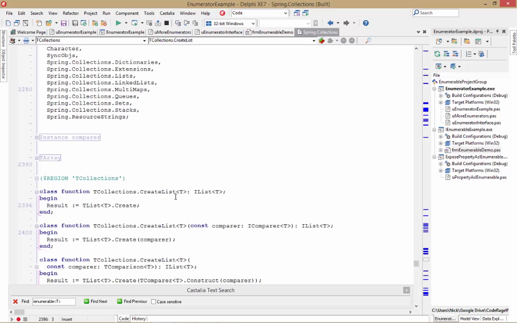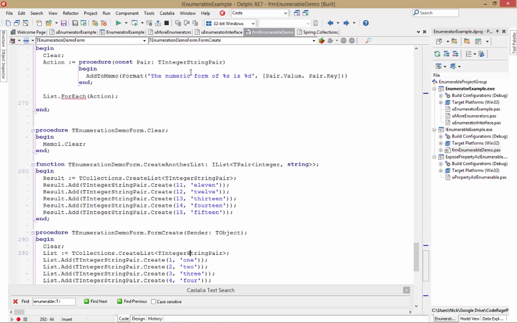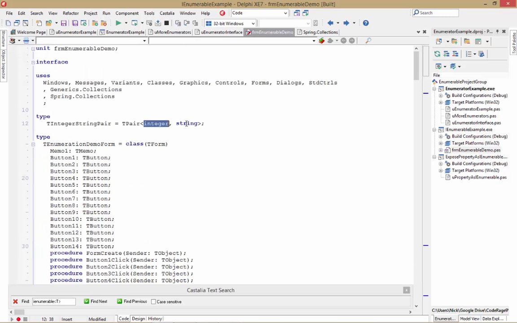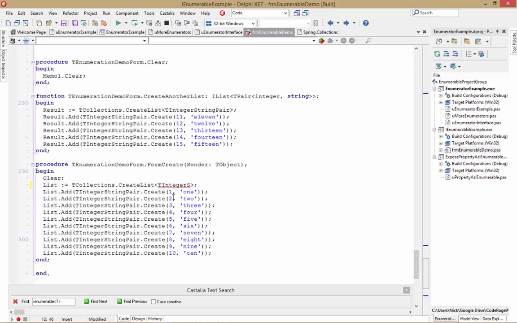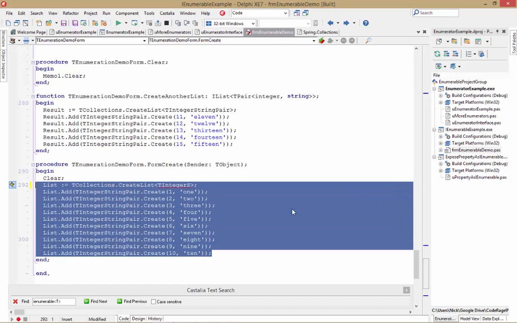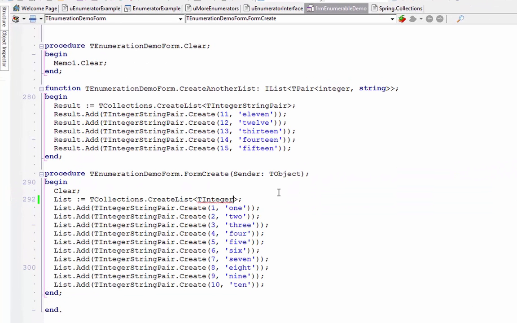The T integer string pair is declared up at the beginning of this unit as a T pair of integer and string. What we do down at the bottom is we pass in the actual integer and then a string representation of that integer: 1, the word 1, the number 2, the word 2, the number 3, the word 3, as such, up to 10. It just provides a simple list of items that we can iterate and enumerate over.